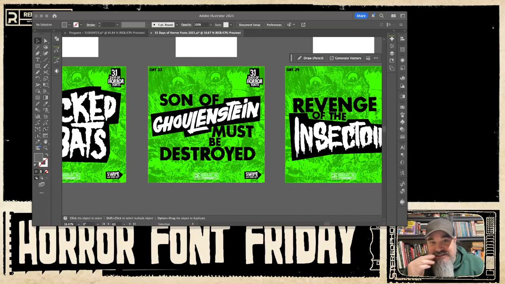Today is Horror Font Friday, which means we're going to be putting together an alphabet. But today we're going to do something a little different. Normally, in a Horror Font Friday, we would take a movie poster, a book, or something that contains an old typeface and complete the alphabet from there.